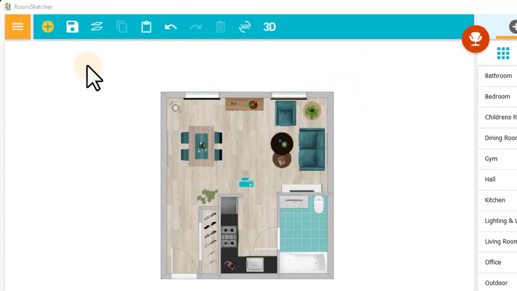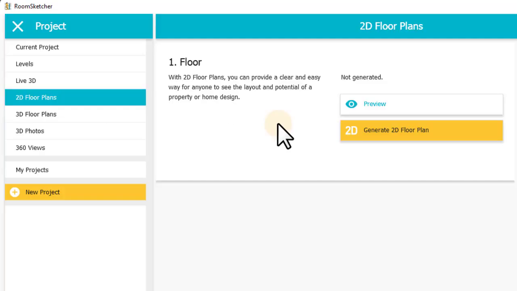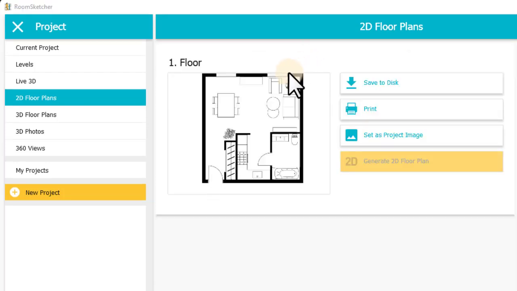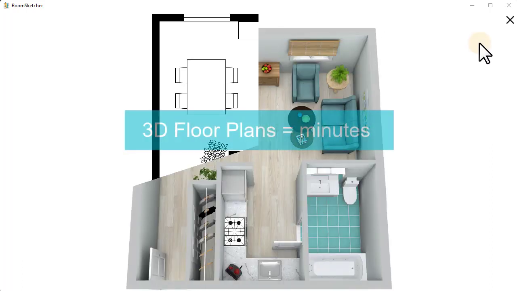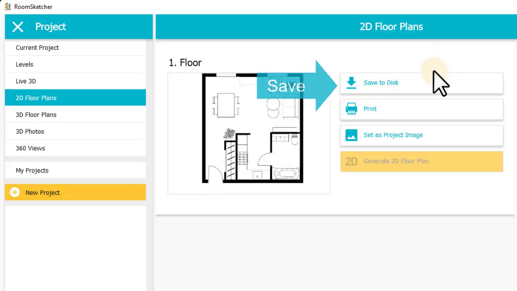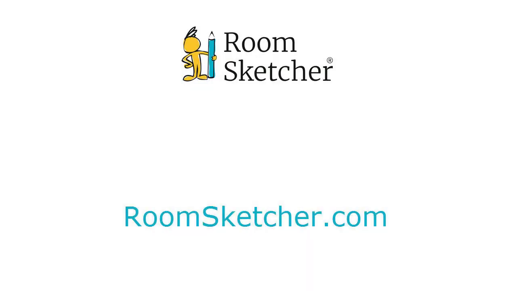Here's mine. To generate floor plans, first save your project, and then click Menu and either 2D or 3D floor plans. It's a good idea to preview first and then click Generate. Click here to check your order. Here it is. Now 2D floor plans take seconds to generate, while 3D floor plans can take up to 15 minutes. Just click here to save a floor plan to your device or print it. For more videos and tutorials, go to RoomSketcher.com.